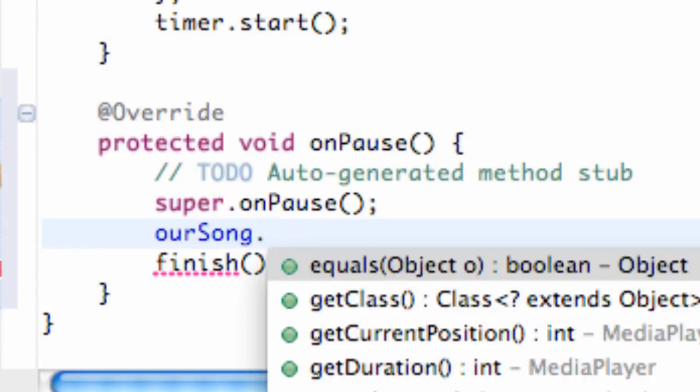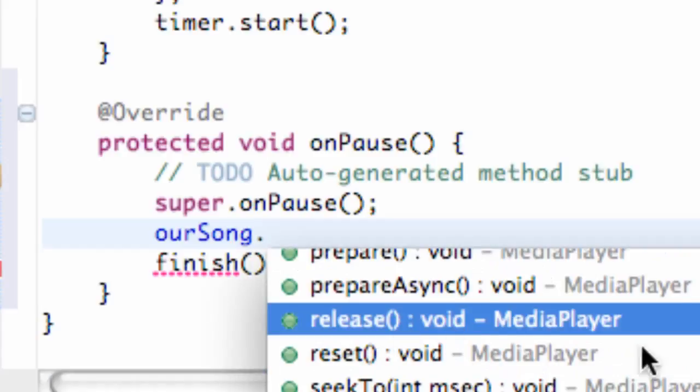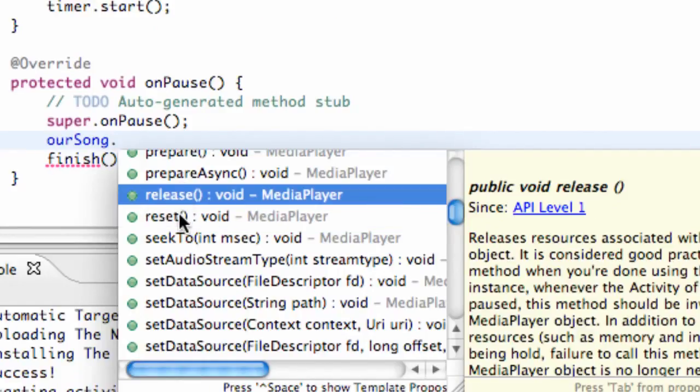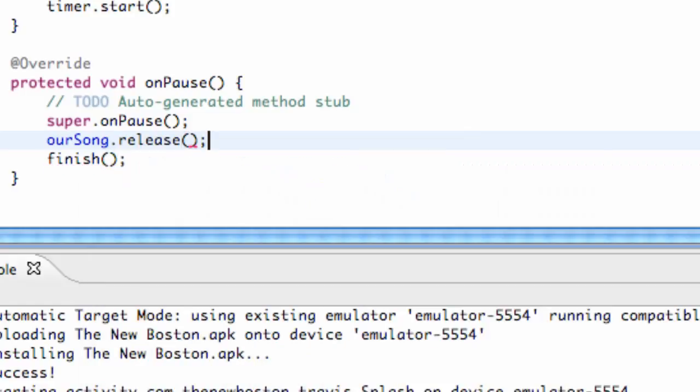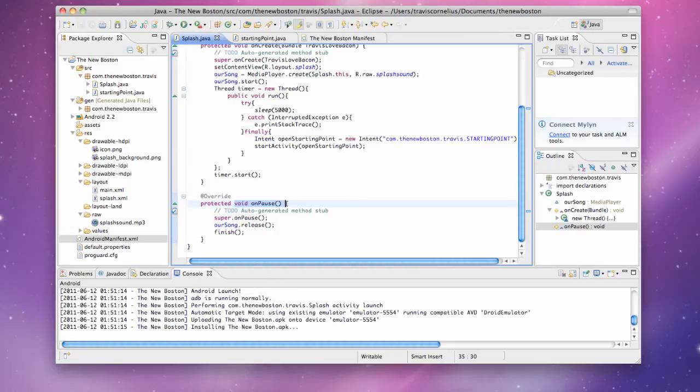So we're going to say our song dot release. You can always click on some of these other methods and read a little bit about them and get an idea of what they do. But we're going to use release. Basically, this is going to release the music and just say we're done with you. So we're going to hit that and end it with a semicolon, and now our song should be released when the onPause method gets called. Let's just test our activity and make sure it works.